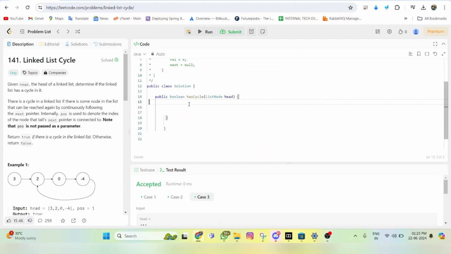We have been given the solution class and the hasCycle method in LeetCode already. We initialize two pointers, slow and fast, both pointing to the head of the linked list. Then we write a while loop. In the while loop we'll check conditions like slow is not null and fast is not null. Also fast.next is not null.